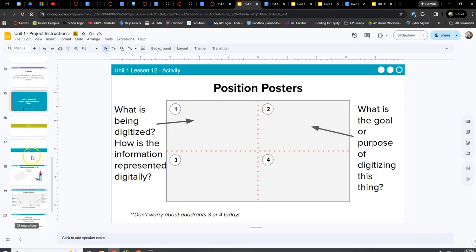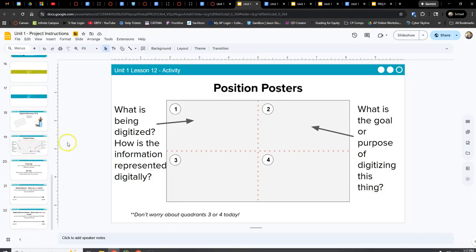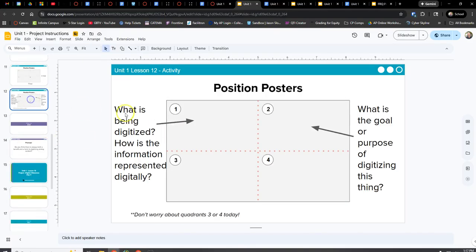Looking at this first box, what you need to explain to me is what is being digitized and how is this information being represented digitally. You need to tell me it's actors that are being digitized. This is how it works, right? This is how they're doing it. In box 2, what is the goal or the purpose of digitizing this information? Why are people doing this?